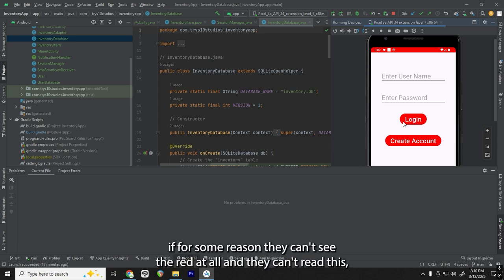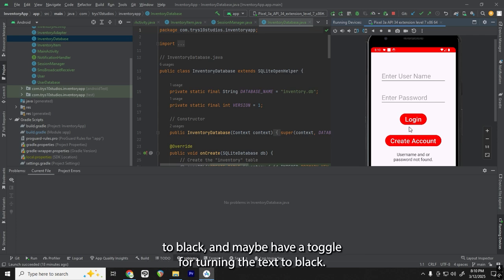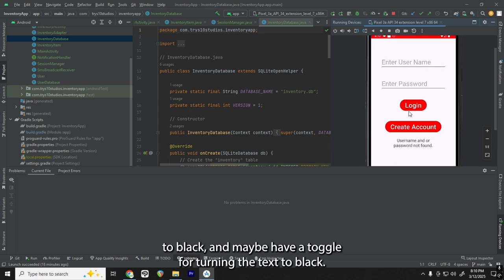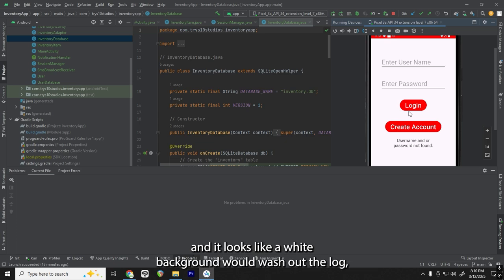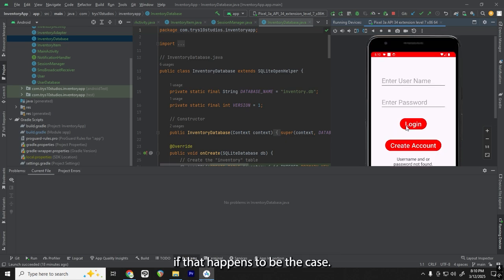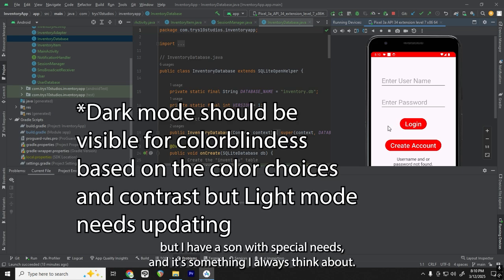If for some reason they can't see the red at all and they can't read this, that is something I could probably change as well, maybe change the text option to black, and maybe have a toggle for turning the text to black, which might be helpful for someone with color blindness. That way, if they don't see the color red, in this case this specific shade of red, and it looks like a white background, that would wash out the login, obviously, and the create account. So one thing I could do is make sure that that's readable if that happens to be the case. I know that's kind of a one-off, but I have a son with special needs, and it's something I always think about.